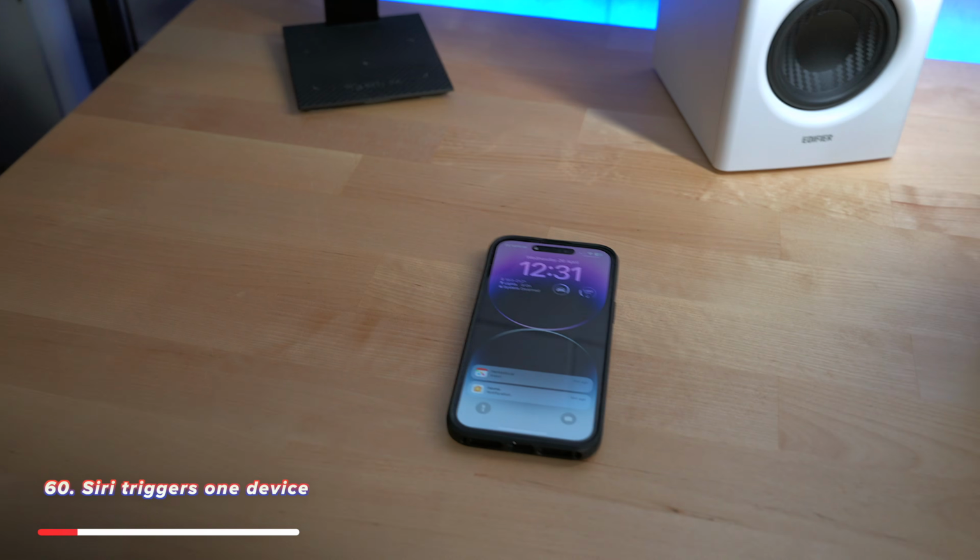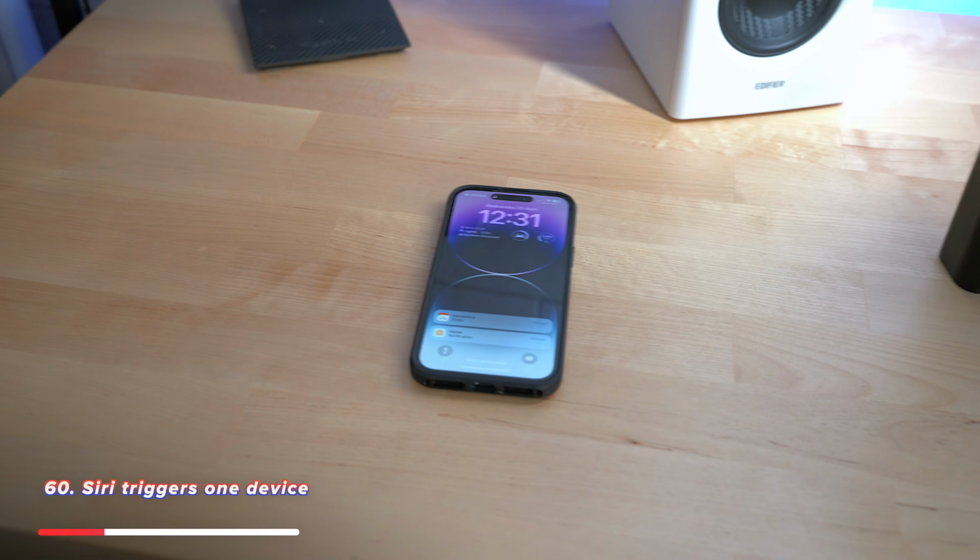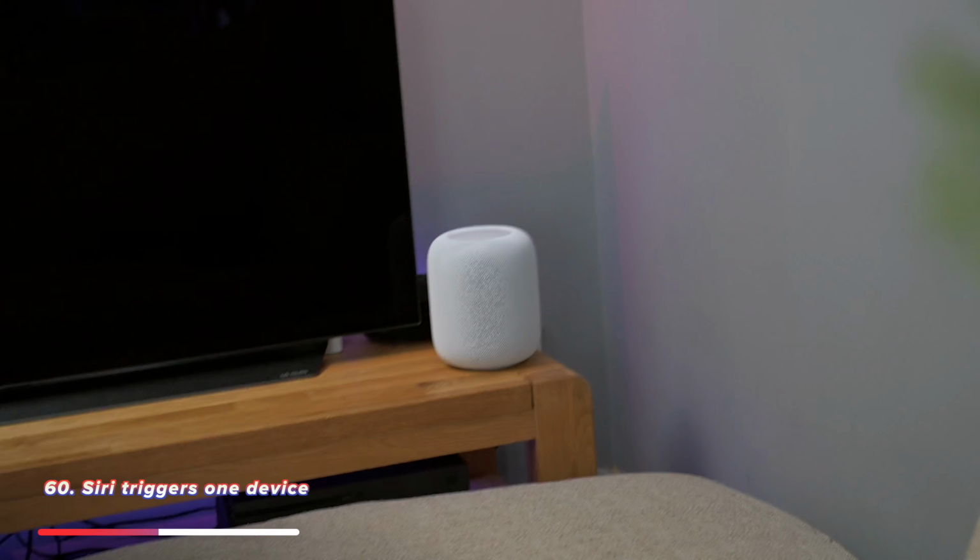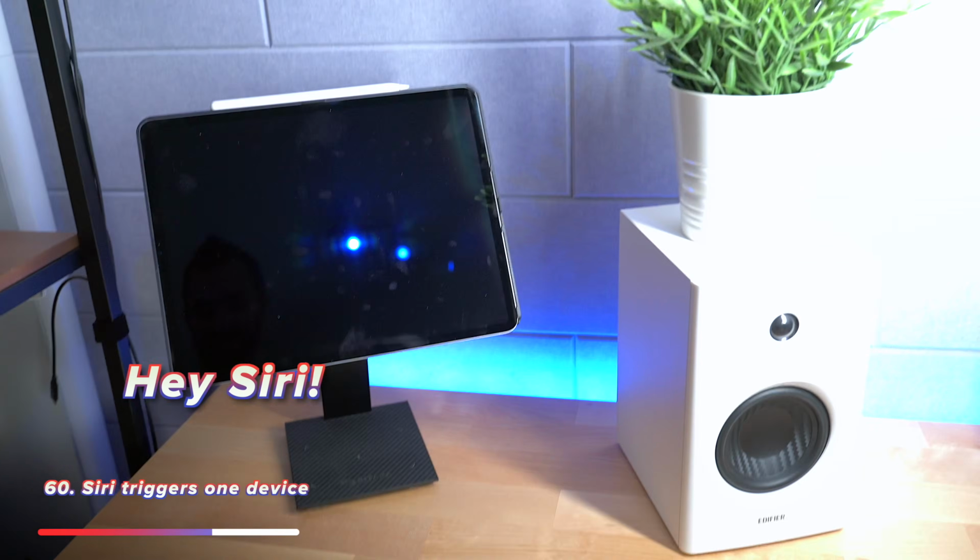Number 60, a clever feature of Apple's Siri integration is that when you say the trigger phrase, it will go through a process of choosing the most appropriate device to respond from. Now, typically, if you have a HomePod, then it will always be this device which responds.